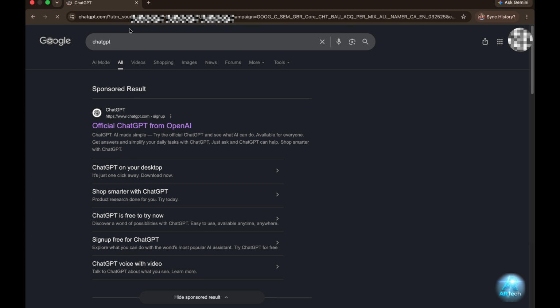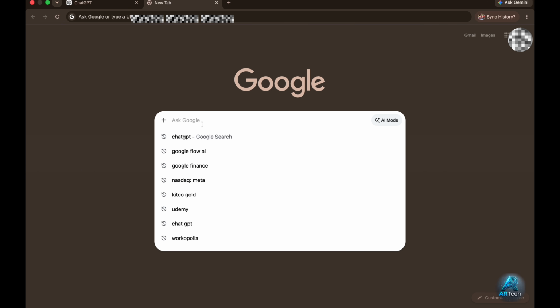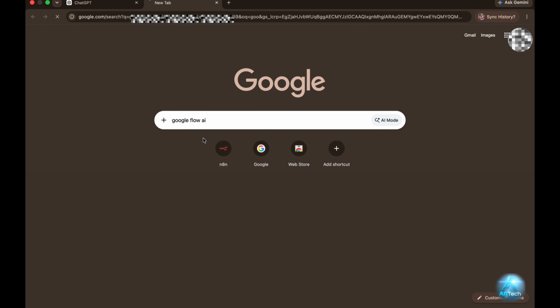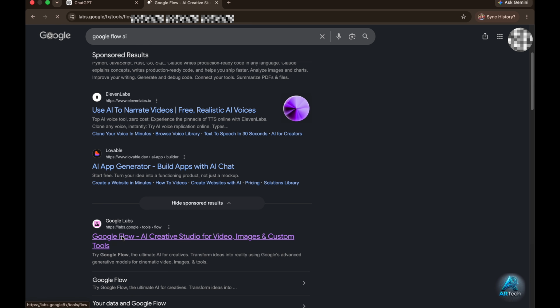Next, open a new tab and search for Google Flow AI. If you don't have an account yet, sign up for one. The registration process is simple. You just need to provide the basic information and you'll be ready to use it.